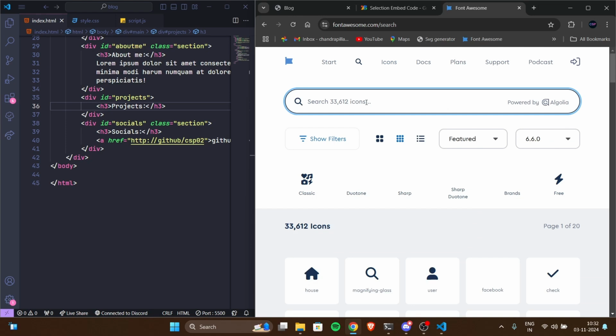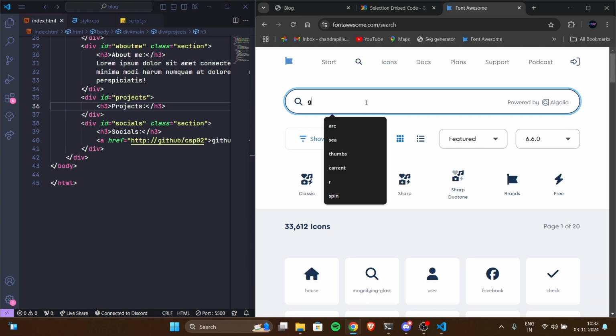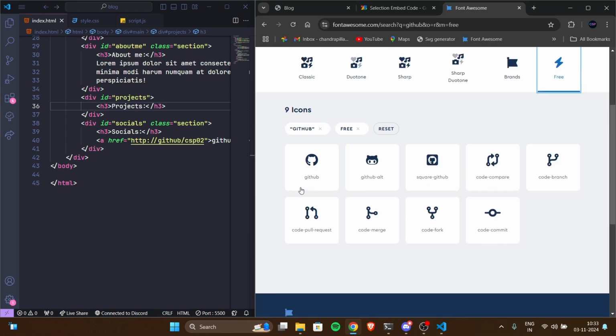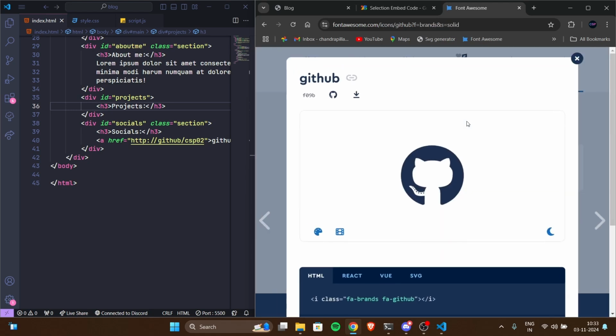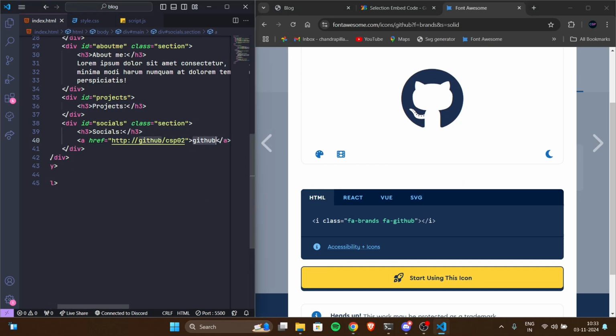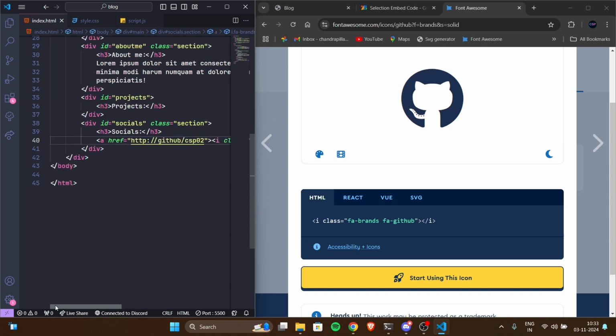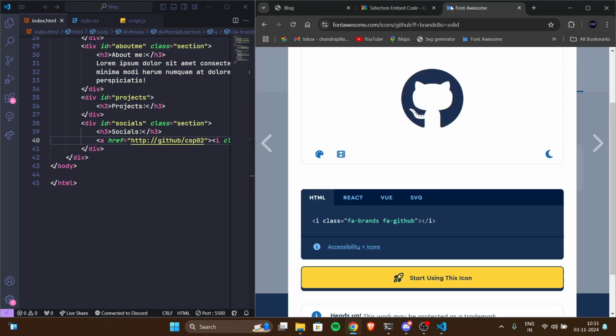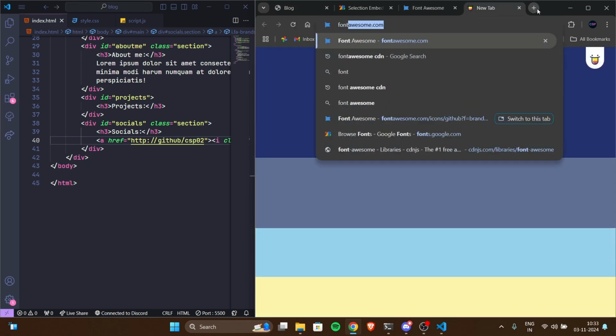So let's say I want a GitHub icon. I can simply search for GitHub, and if I select free, you will get the free icons. So I'm gonna select this one, and it will give you a code. You can just copy this and then paste it inside here, simply like that. And if you don't link the font or some CDN, you won't see any icons here. So we have to link our font or some library.